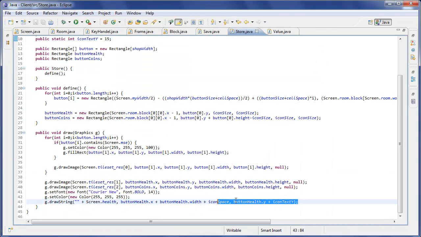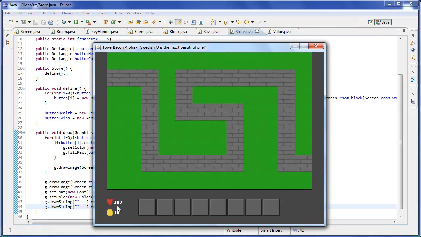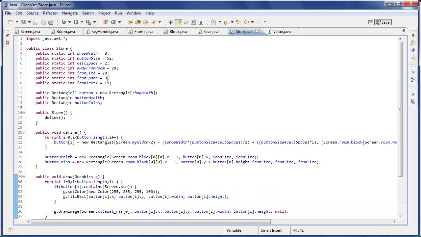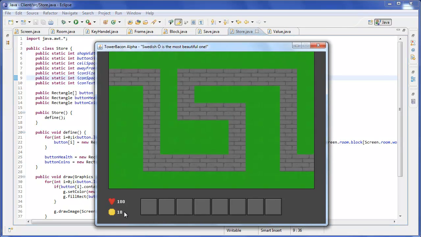So we're just going to do the same thing with the coinage. So button coins, button coins, button coins, and .coinage. Alright, that should do that. We got the coins as well, both the coins and the health, and the icon space might actually go up to like 6 or something like that. Might be important later on. I have no idea, but that's a very good start.